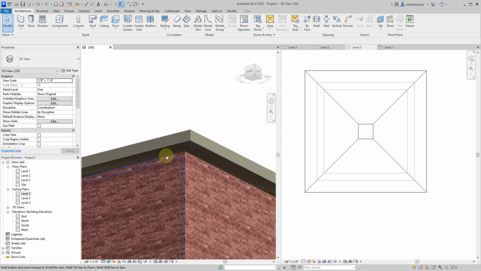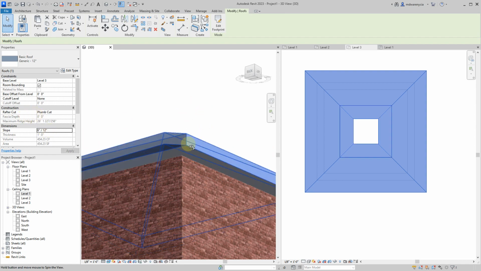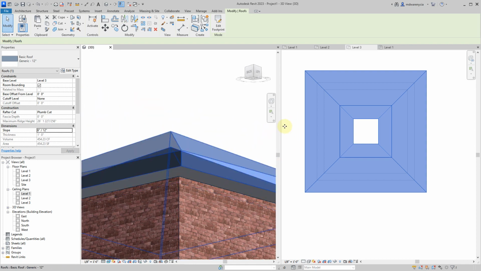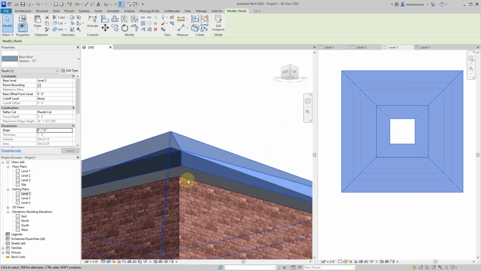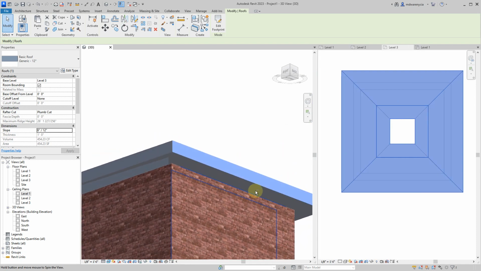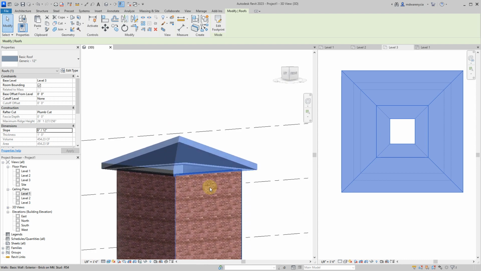Now the other thing I want to show you guys is the thing I told you earlier to not do. So I'm going to change this to 6/12. So we have a bit of a slope, and you can see that there's kind of like a gap in between here, right? Let me slide this over a little bit. You can see that there's a gap, and you're just seeing empty space in the top of this roof, right?